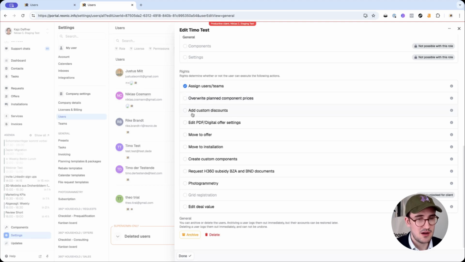Similarly, custom discounts. If this is not ticked, people will only be able to give discounts based on the templates that you created. If this is, however, ticked, the person will be able to add a custom discount for every project that he's working on.